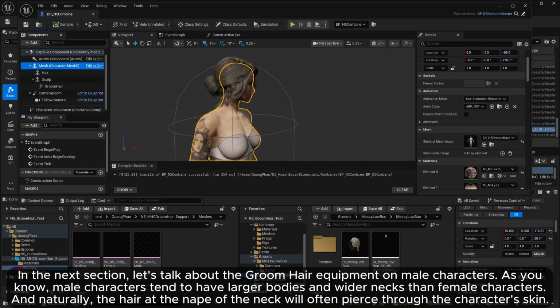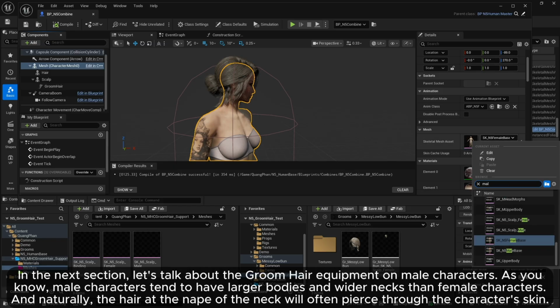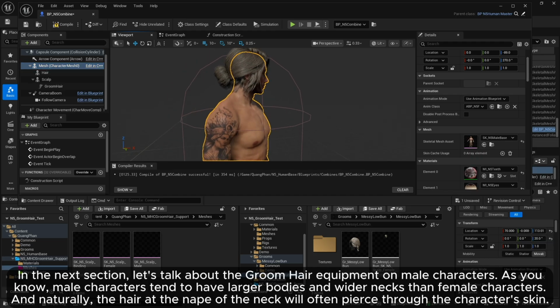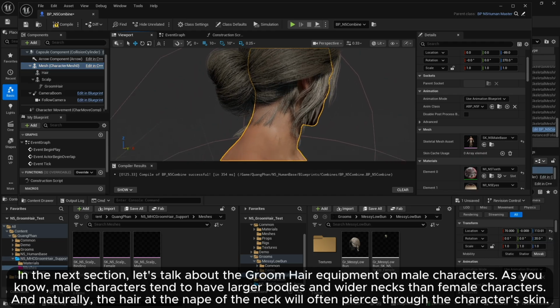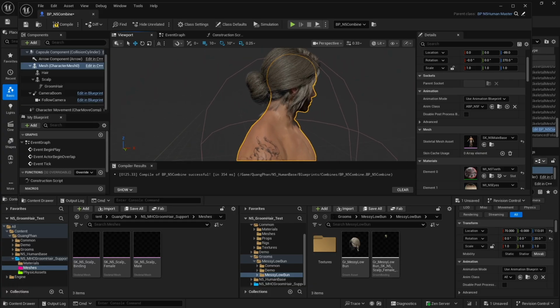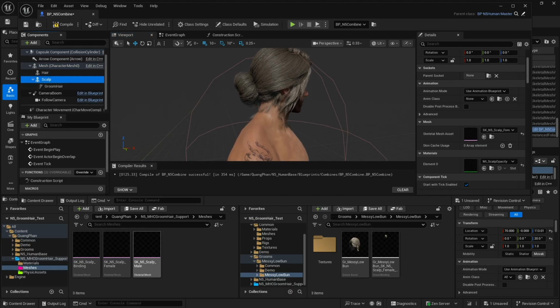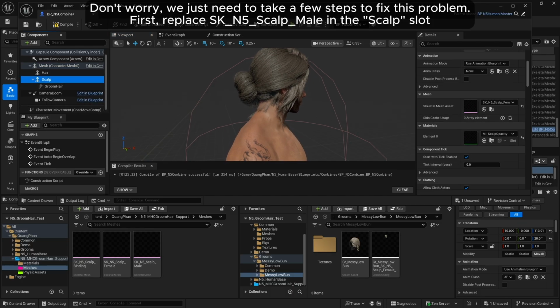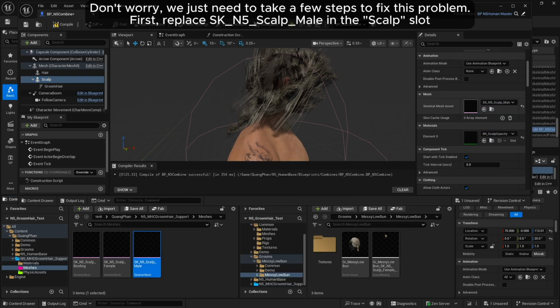In the next section, let's talk about the groom hair equipment on male characters. As you know, male characters tend to have larger bodies and wider necks than female characters, and naturally, the hair at the nape of the neck will often pierce through the character's skin. Don't worry, we just need to take a few steps to fix this problem.